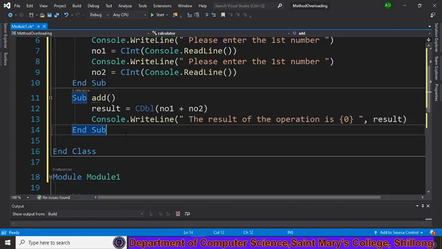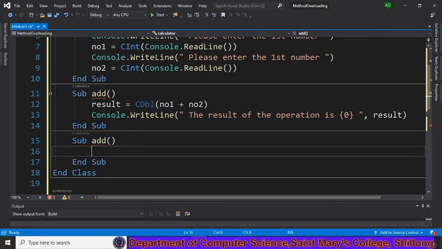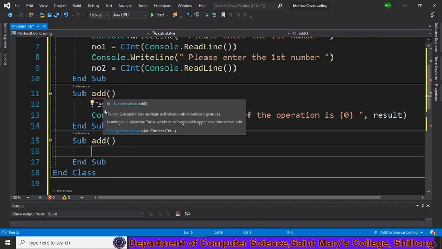Now let's say in this program I want to have another add. Okay, so can I have, let's say, another add? All right. Now the moment I do that, can you see the error coming up? That's because what does it say? Multiple definition with identical signature.